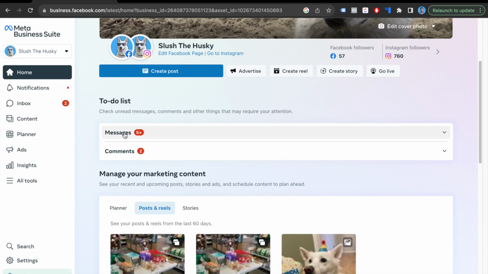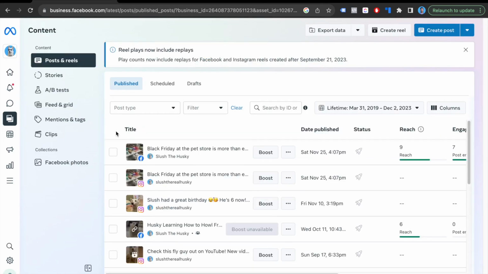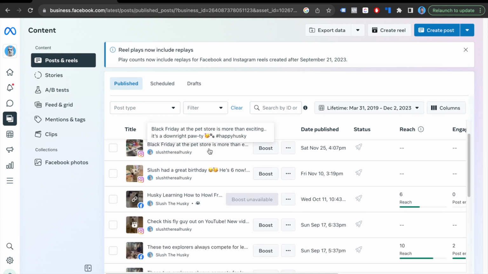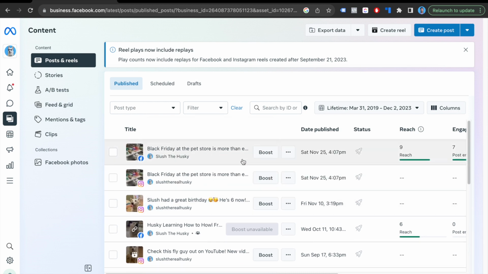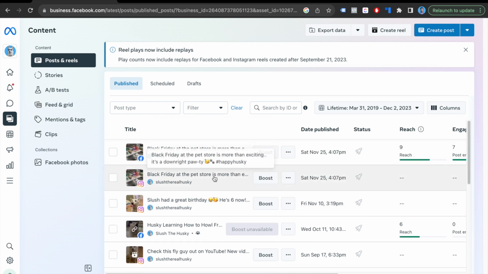To find the post ID, head over to the Content tab on the left-hand side of the screen. You'll see here all the Instagram posts you've shared on your Facebook and Instagram accounts, as well as Facebook groups. Let's say you want to find the Instagram post ID of this Instagram post here.